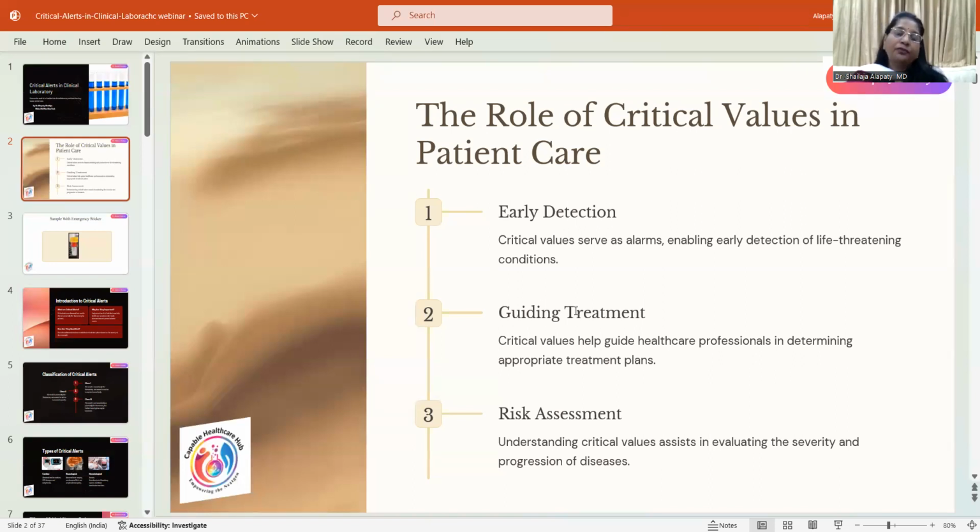So the role of critical values reporting, because they are life-threatening conditions. And these values help and guide the healthcare professionals on what is the right treatment plan. And also to assess the patient's risk and the progress he is making, because over a period of time, if his values continue to be raised, then it is an indication that the patient is deteriorating.